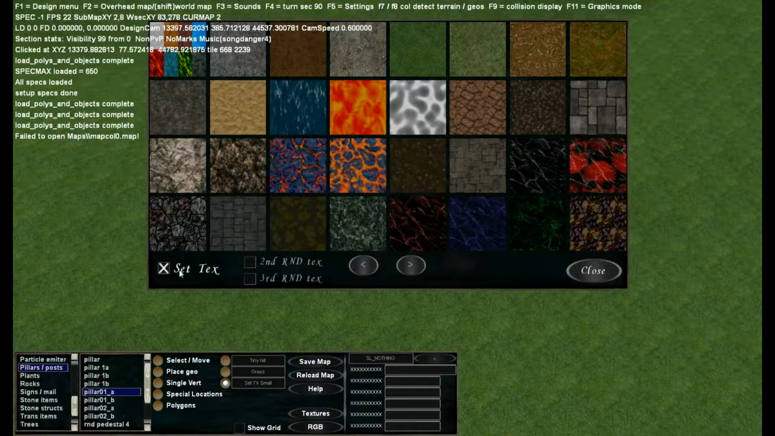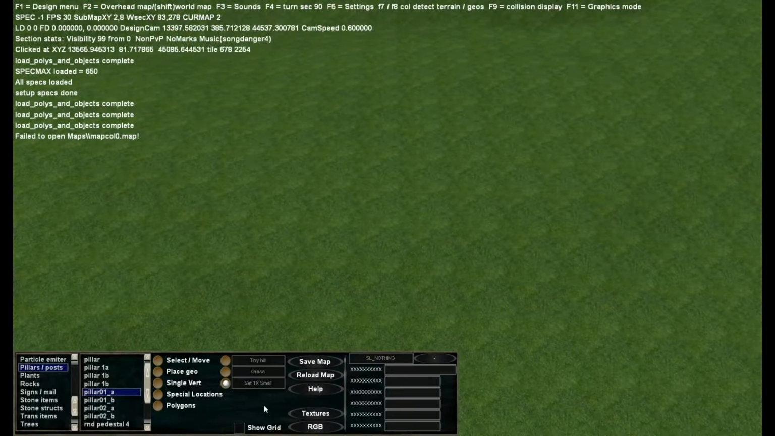That we had that on for setting a texture to a specific texture with no feathered edges and no multi-texturing. So we don't want that. So let's say I'm going to set this leafy ground texture. I'm going to choose that. And this automatically chooses set texture small. So there's the leafy ground texture.